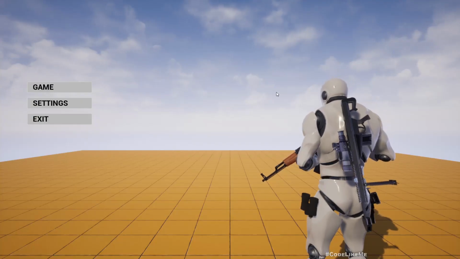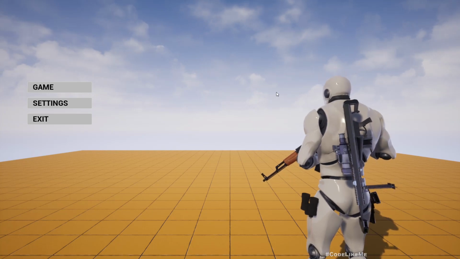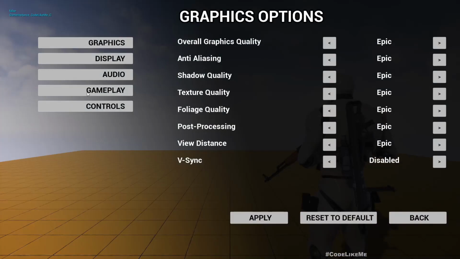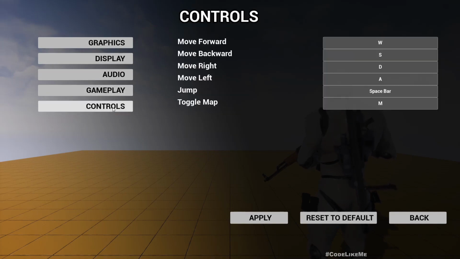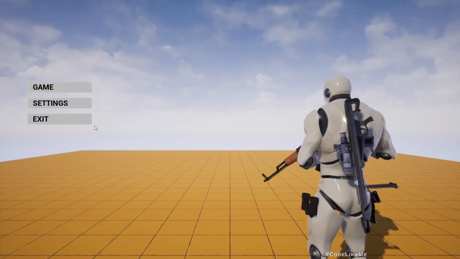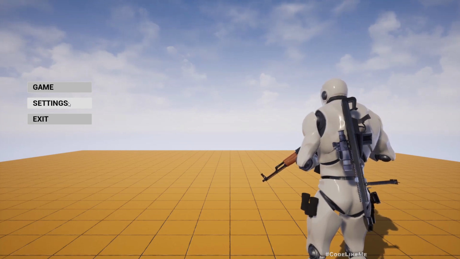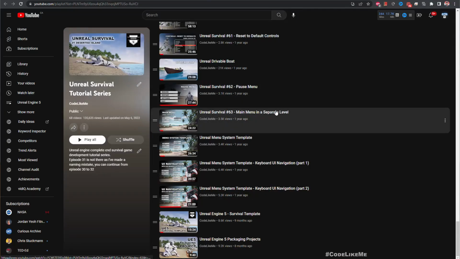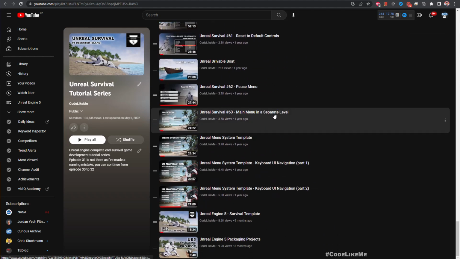Hello everyone. So today we are going to integrate the menu system that we have implemented into the shooter project, ALS based shooter project. So here we have the settings, graphics settings, display settings, audio settings, gameplay settings, controls, everything I have already implemented in the menu system, which I put the link in the description to the complete playlist where I implemented the menu system, which is actually this playlist. I hope you have already seen these videos.